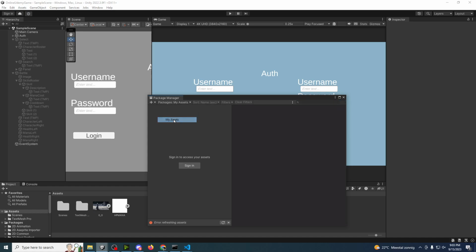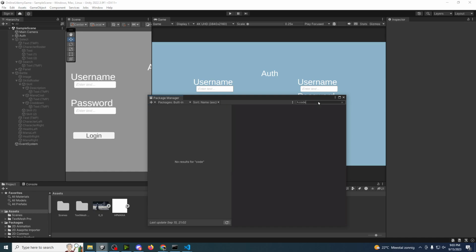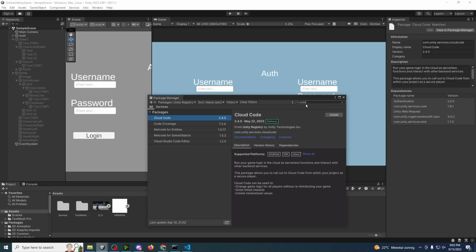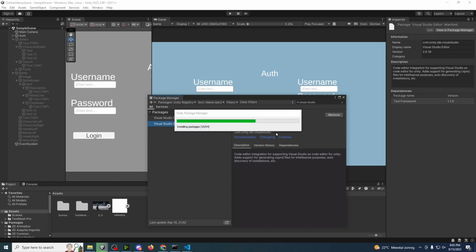Actually, packages, I think not in my assets, built-in, code. Where is it? Unity Registry, code. There we go, Visual Studio Code Editor, but actually, I don't think this is the Visual Studio. Yes. So what needs to happen is one needs to be updated and the other one needs to be installed. So let's update this right now. Otherwise, it's not going to work.